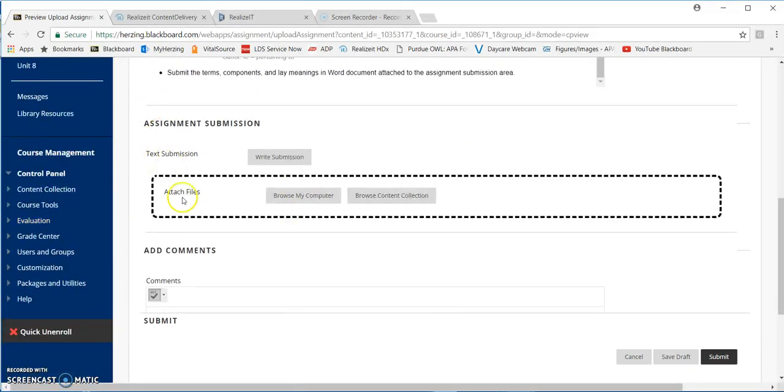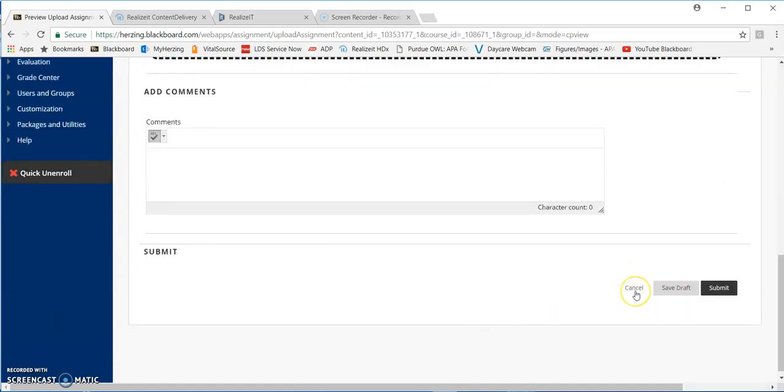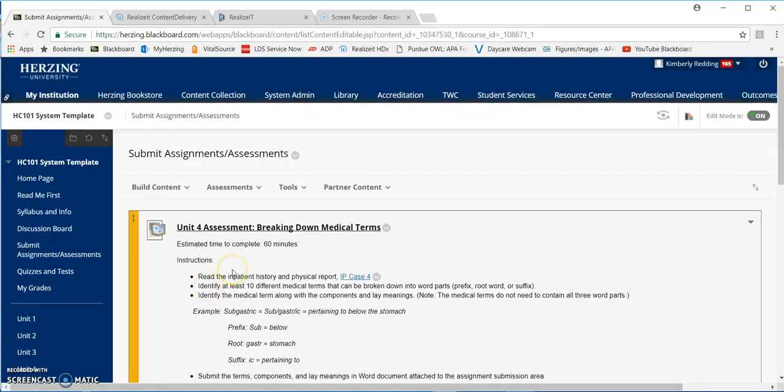And then once you can attach your assignment, you can simply either drag and drop your file and attach it here, or click Browse My Computer, upload the specific file, and click Submit. In this case, I'll click Cancel because we're not submitting an actual assessment.